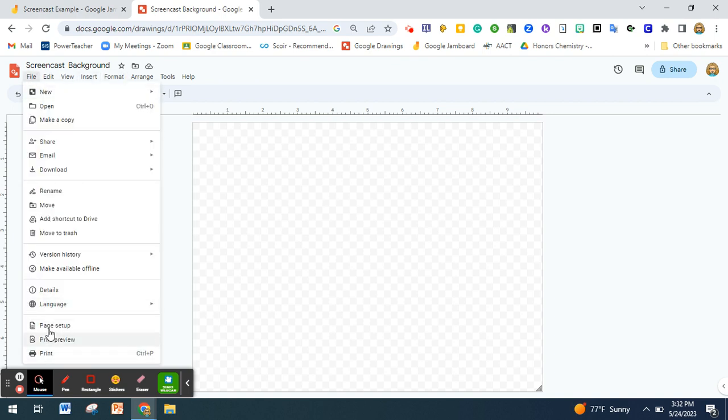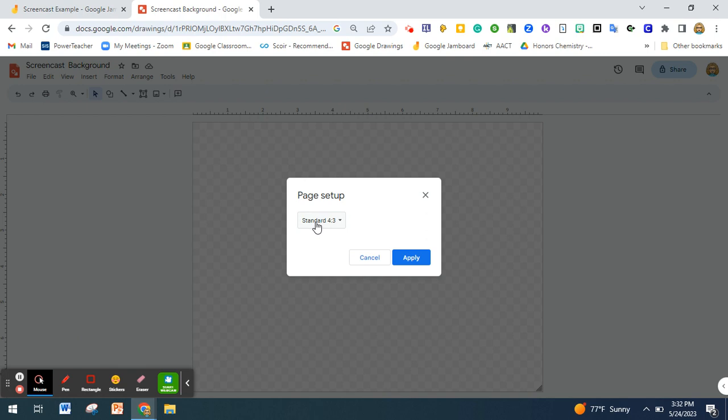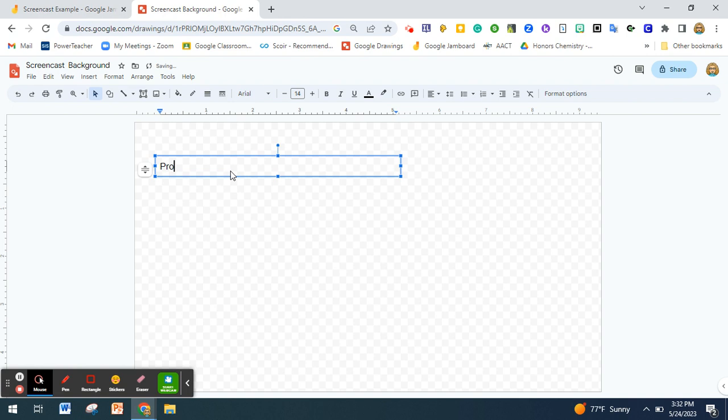So the first thing I do is go to File, Page Setup, and I adjust it from the standard to the widescreen. All right, that's just going to let the background fit onto my Jamboard. From here, I use text. So let's say problem number 1, and let's just do a chemical reaction.